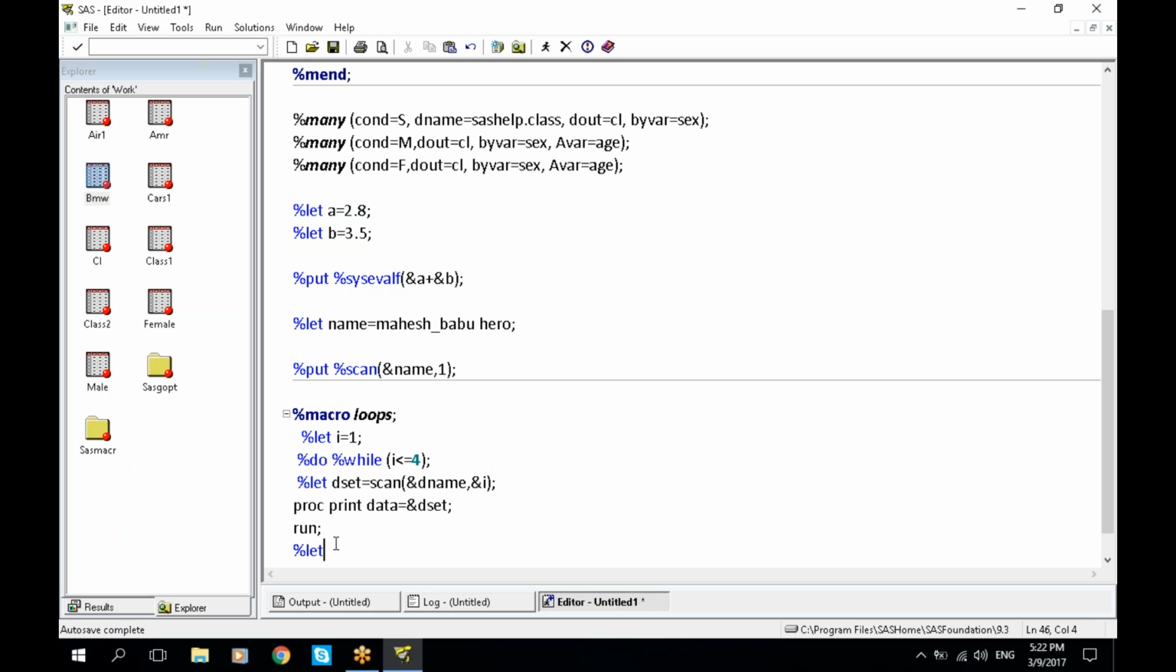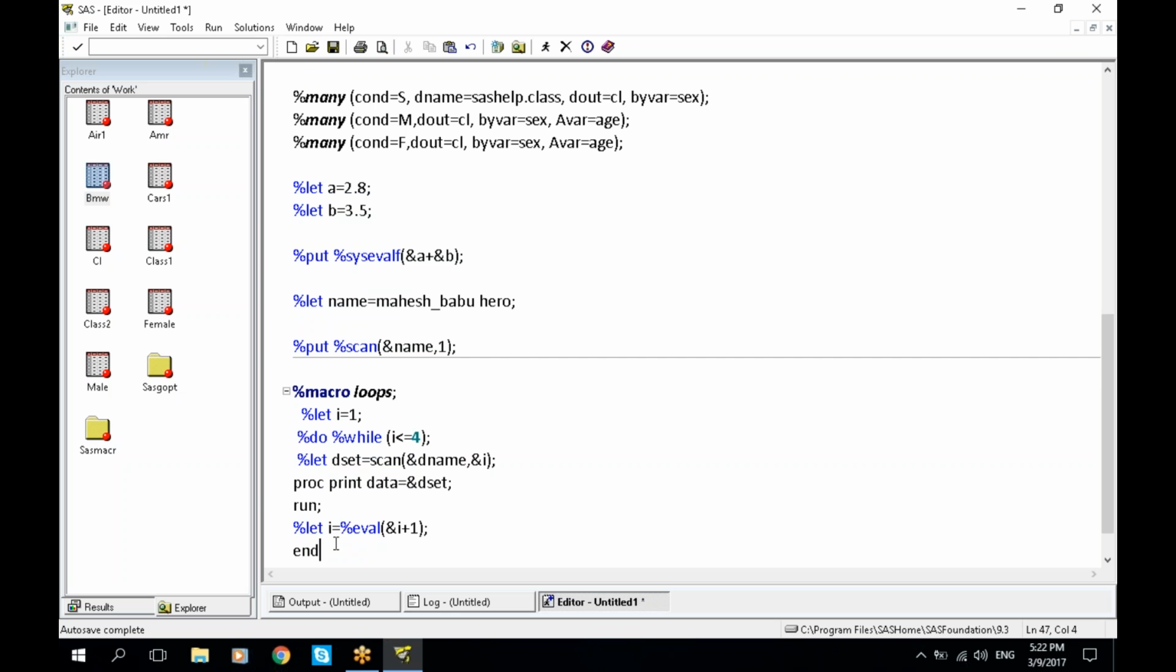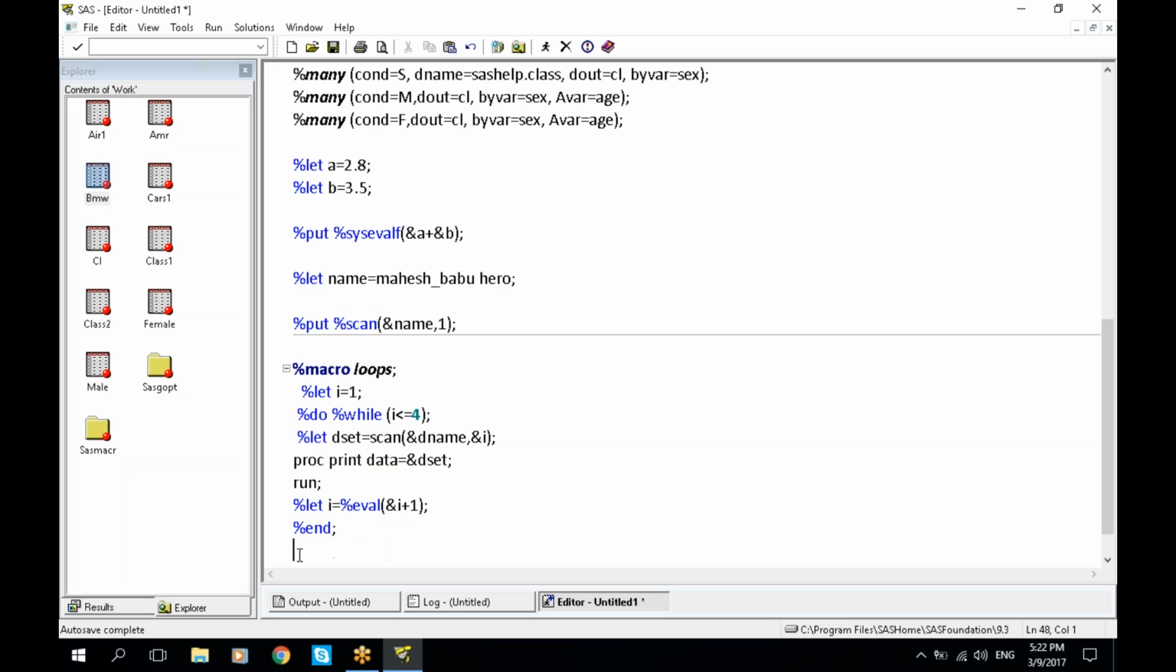Okay, percent let I equals to percent eval of ampersand I plus 1. Okay, percent end, enter, percent mend. Okay, this program is nothing but like a do while program.